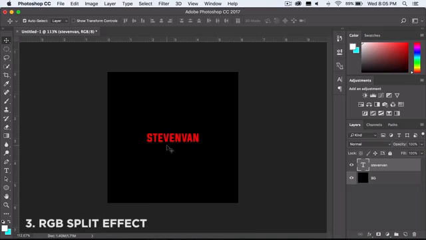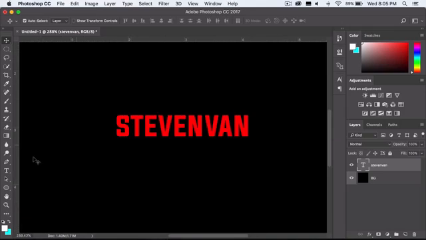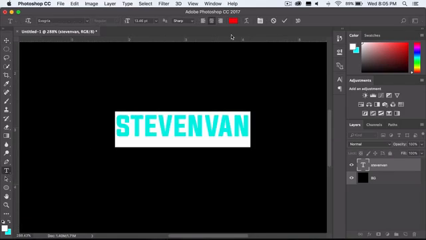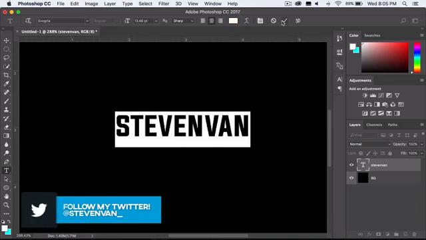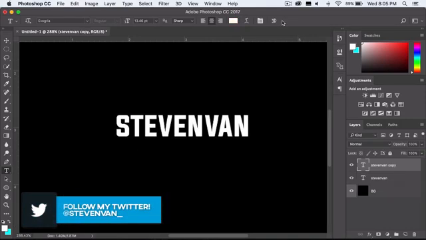The next effect is the RGB split effect. There's nothing really special about it. It just has this kind of glitchy feel to it. So first you want to set the text to white. So I'm going to do that right here. And you want to duplicate this layer 3 times. So Ctrl J, Ctrl J, Ctrl J. So there's 4 layers in total.